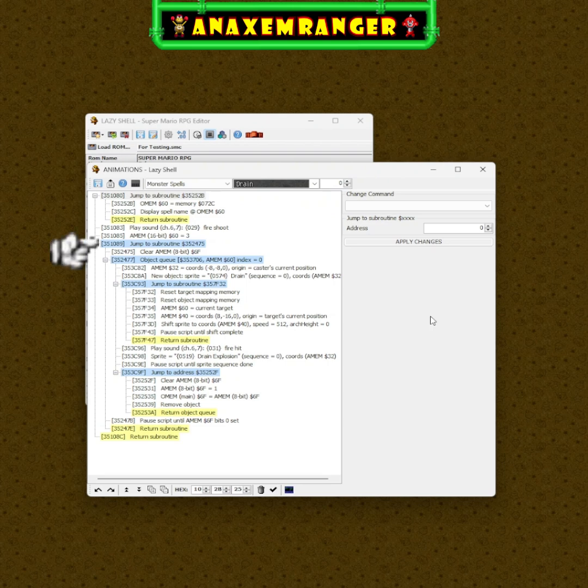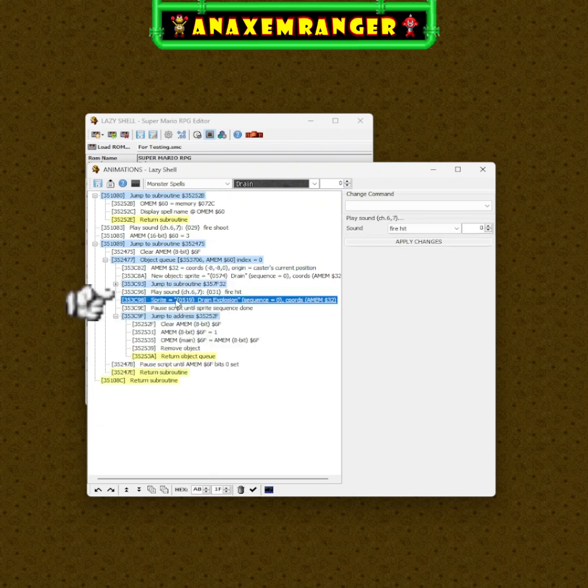The key difference between jumping to a subroutine versus jumping to a different address altogether is that when using a subroutine, you can use the return subroutine command, which takes you right back to where you left off in the code. For example, right here, returning the subroutine tells the game that it's done with this subroutine. Go back to the place in the code where you first told me to go to this subroutine, and continue looking at the next line of code as normal.